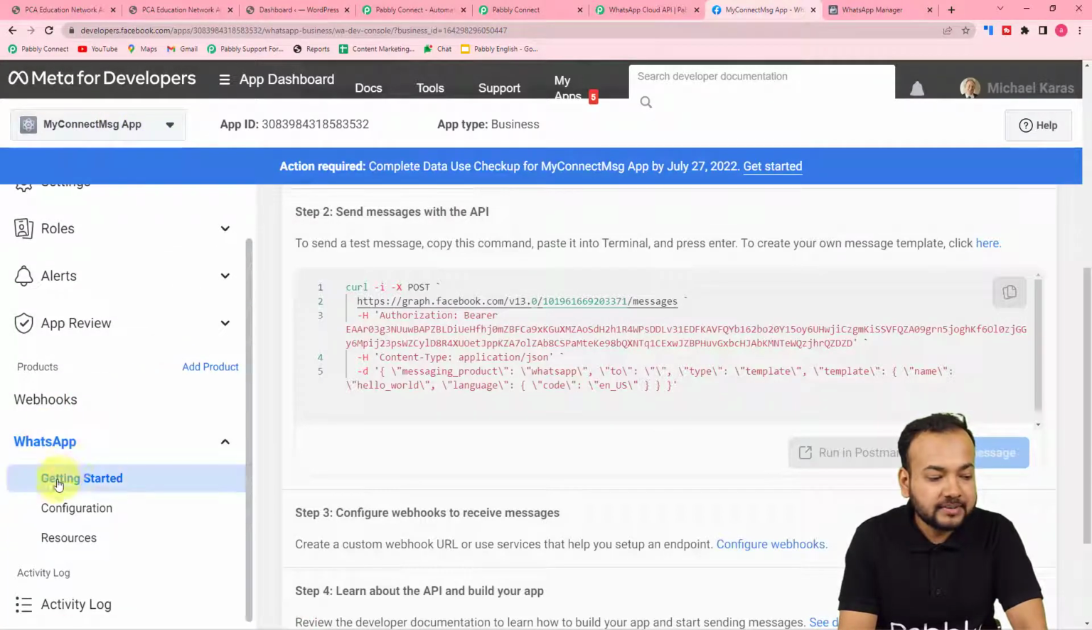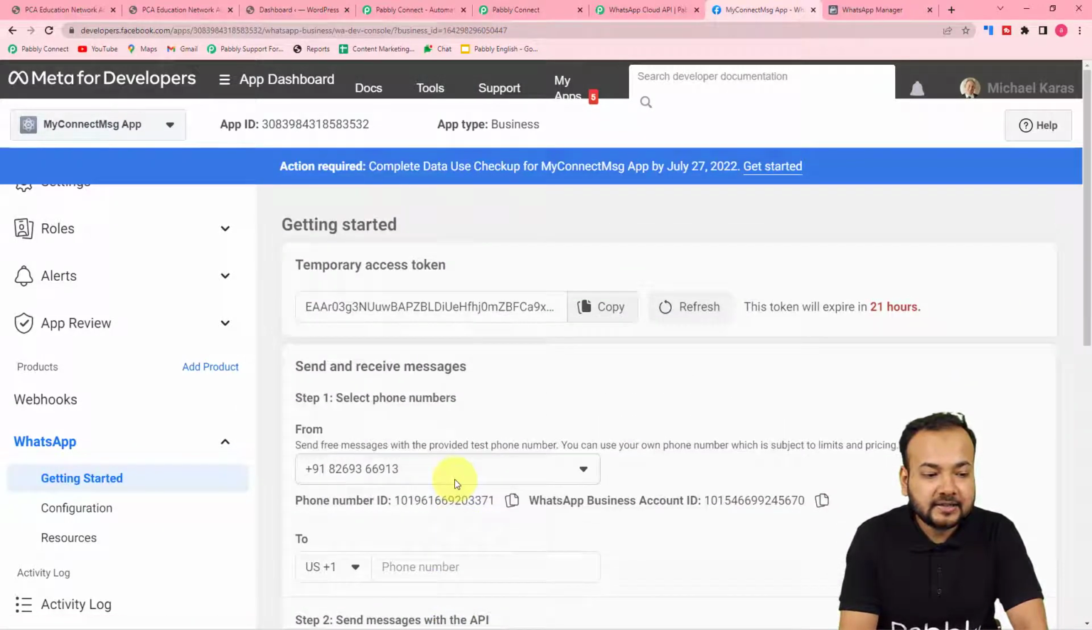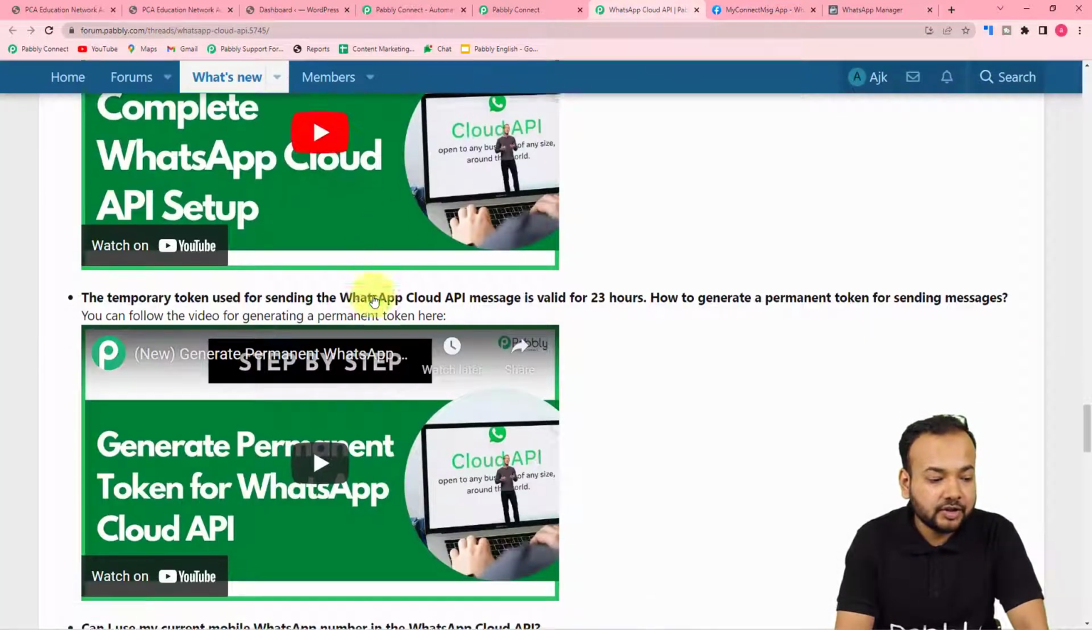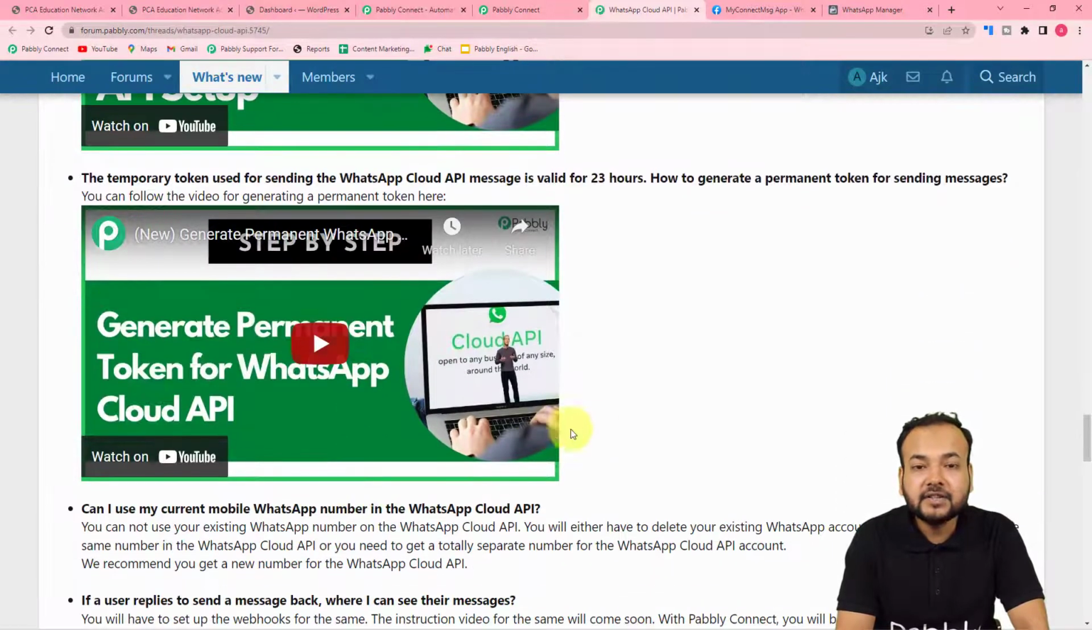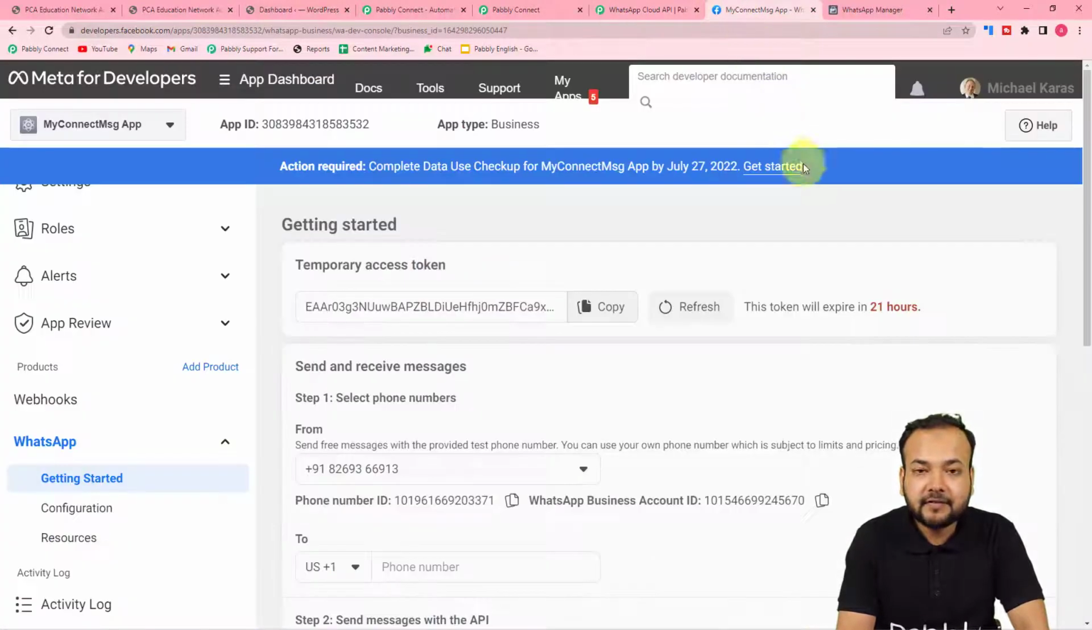I am clicking on WhatsApp's Getting Started page, and this is the Getting Started page, guys. Here you can see we have this temporary access token. They give you temporary tokens first, but these temporary tokens expire in 24 hours. So you need to generate a permanent one so that you can continuously run your workflows. If you want to know how to generate the permanent token, you can watch the videos from the description, or from this forum page. After generating the permanent token, you have to keep it safe, because we are going to use the same token for making the connection afterwards also, right?